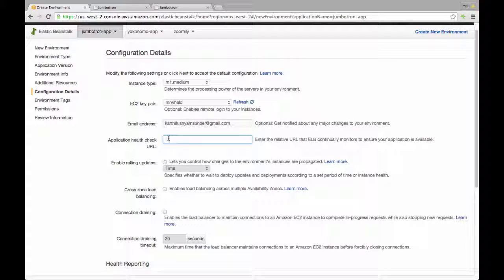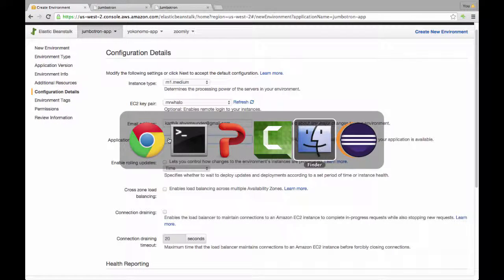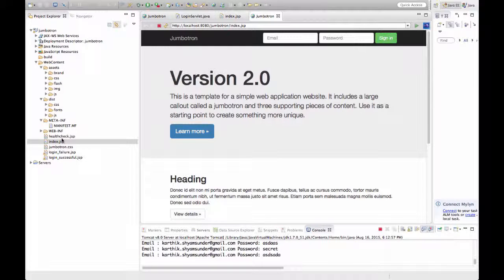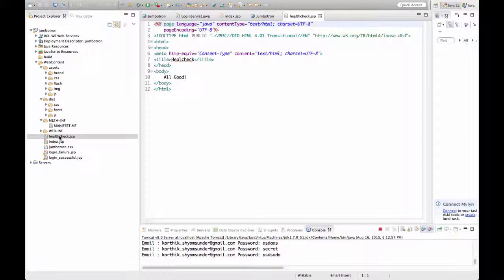Application health check. You can also give a URL that the load balancer is going to call upon to verify that your application is correct. So this is a special URL that you can provide in your application. For example, if you look at my application, I have a URL called healthcheck.jsp, which always returns all good. Now this particular JSP page can talk to the database, make sure the database is up, and then return a 200. If this particular URL returns a 200, that means my application is good to go.